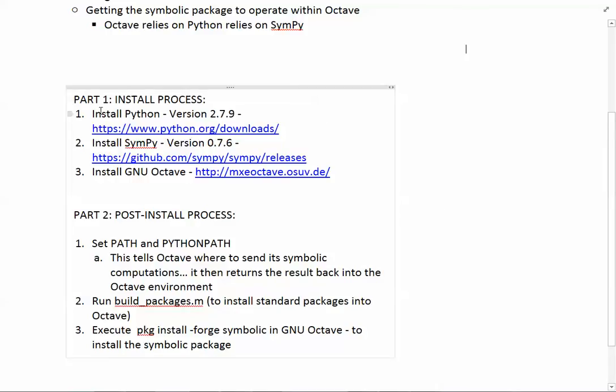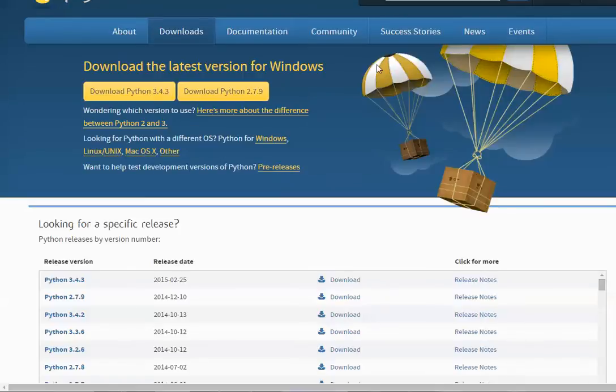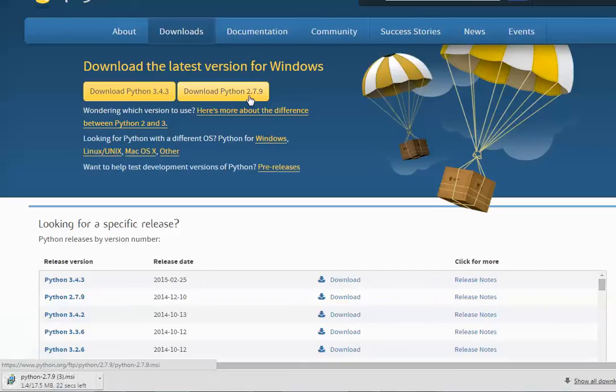There's really, I don't think, a necessary order of operations here, but we're going to go ahead and run it in this order. So we'll install GNU Octave last, and then we'll have to do a post-install process to make sure that Python, SymPy, and GNU Octave are all communicating and they recognize each other. So we'll go to this link, python.org/downloads, and we'll be given the option to download one of two different versions of Python, and we're going to go with 2.7.9. We do want to go with the older version because of some compatibility issues, and there really is no need to get 3.4.3. So wait in your preferred browser for the download to complete.